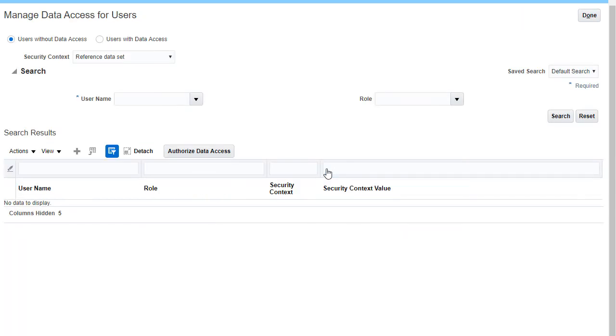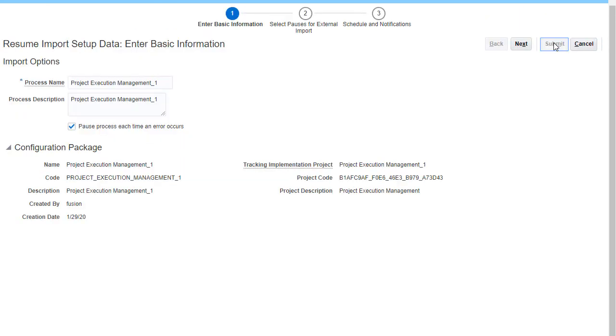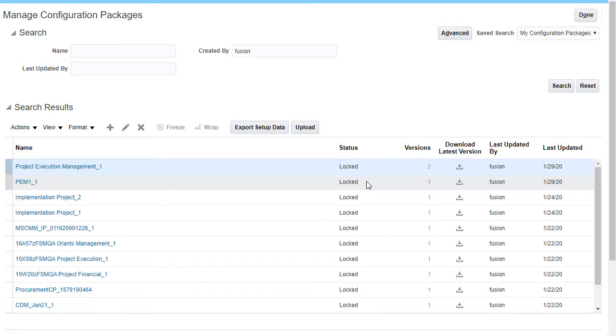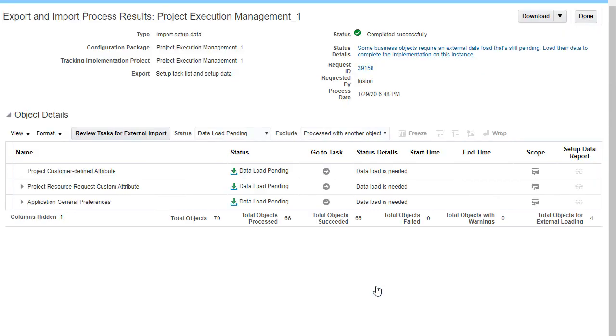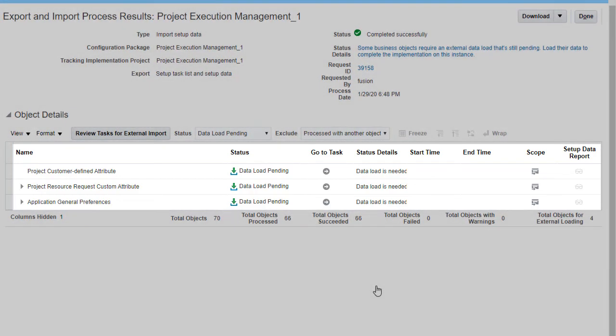After you've completed your data entry, which is not shown here, return to the Export and Import Process results, and select Resume to resume the import process. Now click Submit to restart the import process. Because the process paused for manual data entry, you're warned for confirmation that you have completed the manual task. Continue to monitor until the process completes. Drill down to the details to verify that all setup data was imported successfully. Check to see if any additional setup data needs to be loaded manually, and if required, load it.